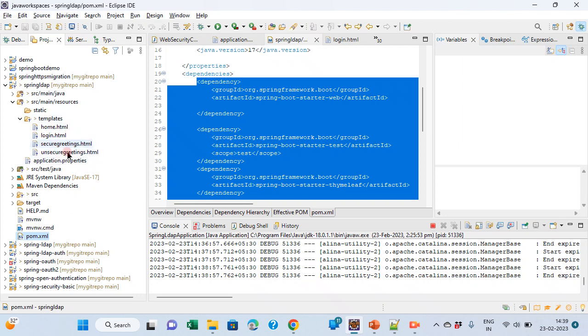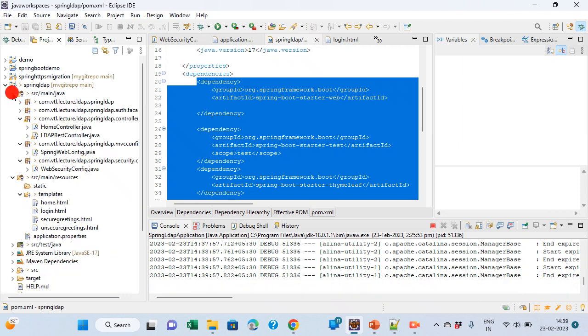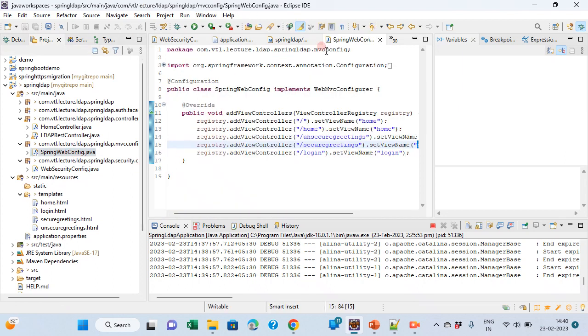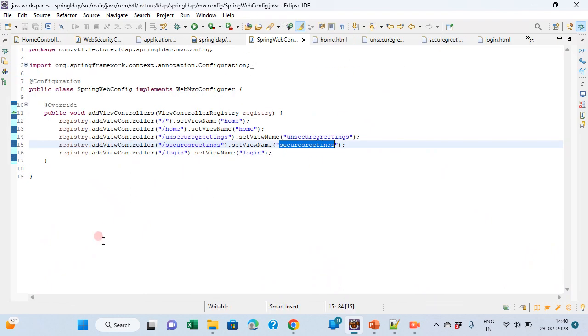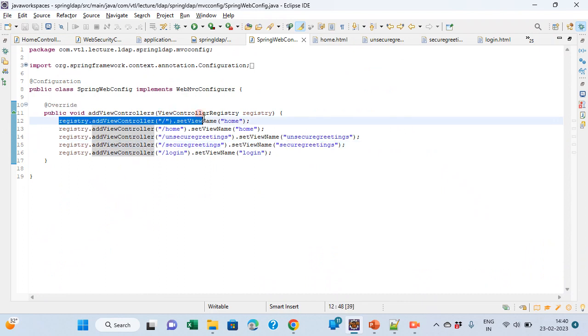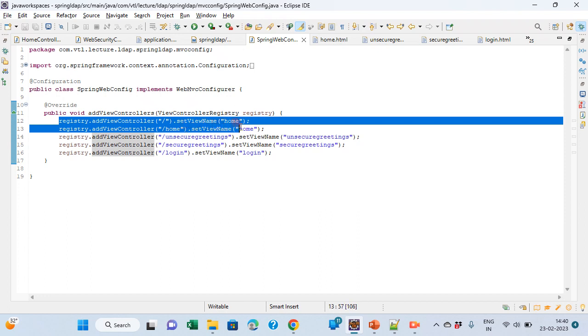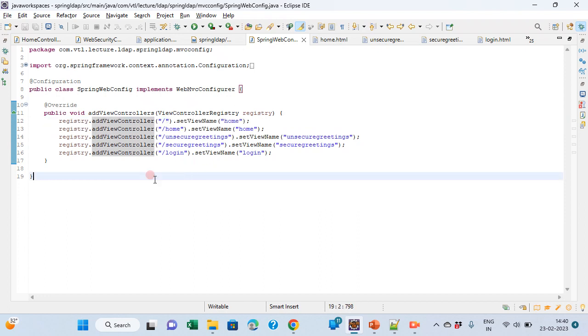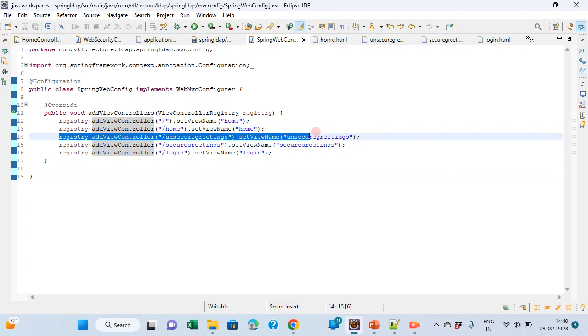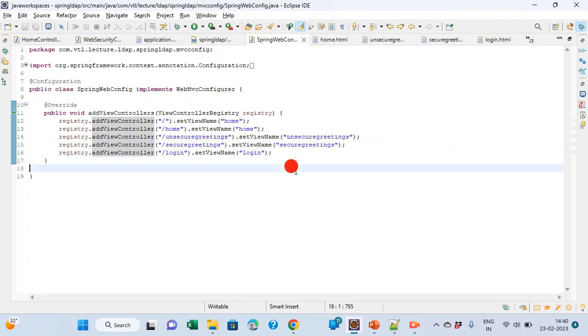So after creation of these templates, the next step is we'll have to make a configuration to add a view resolver for each of these templates. So we are going to make that configuration using a Java class, Spring Web Config. So over here we register the view controller. So I am mapping the root URL and the home URL to the view name home, and the rest of the mappings are self-explanatory.